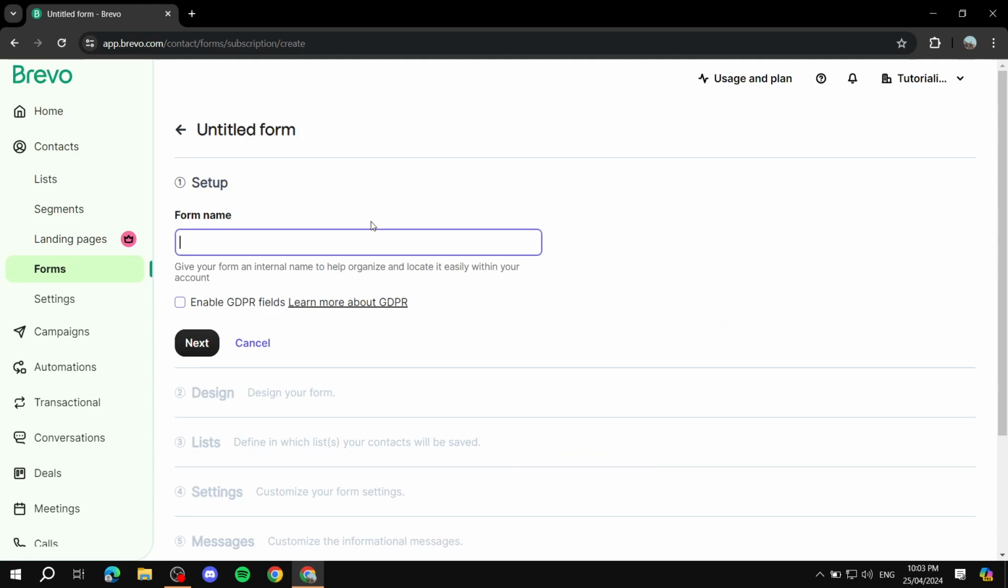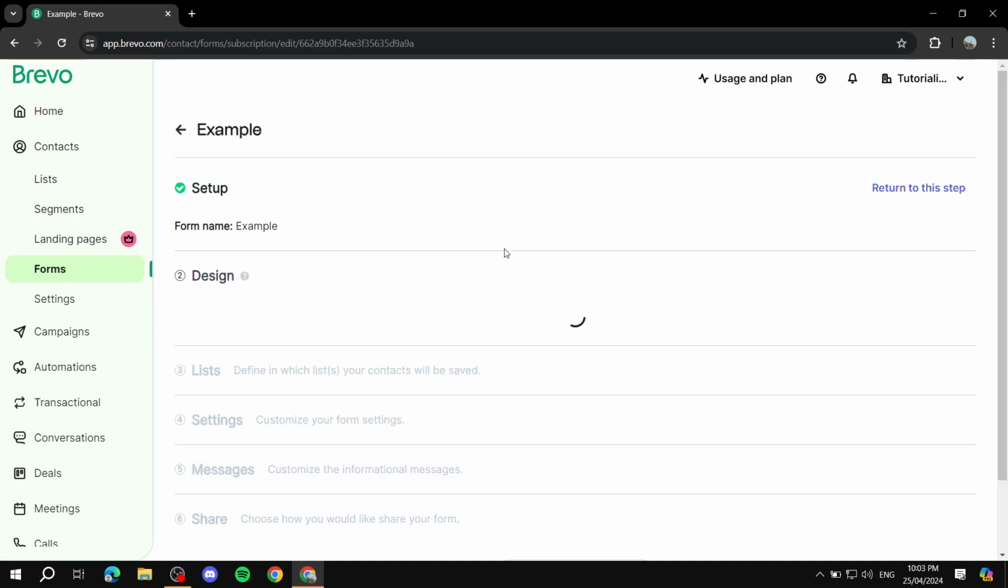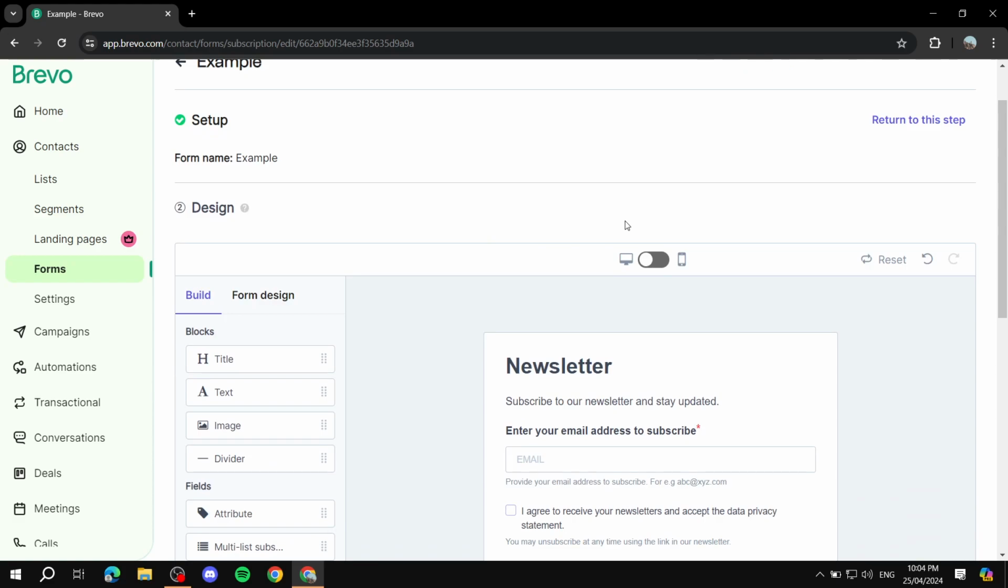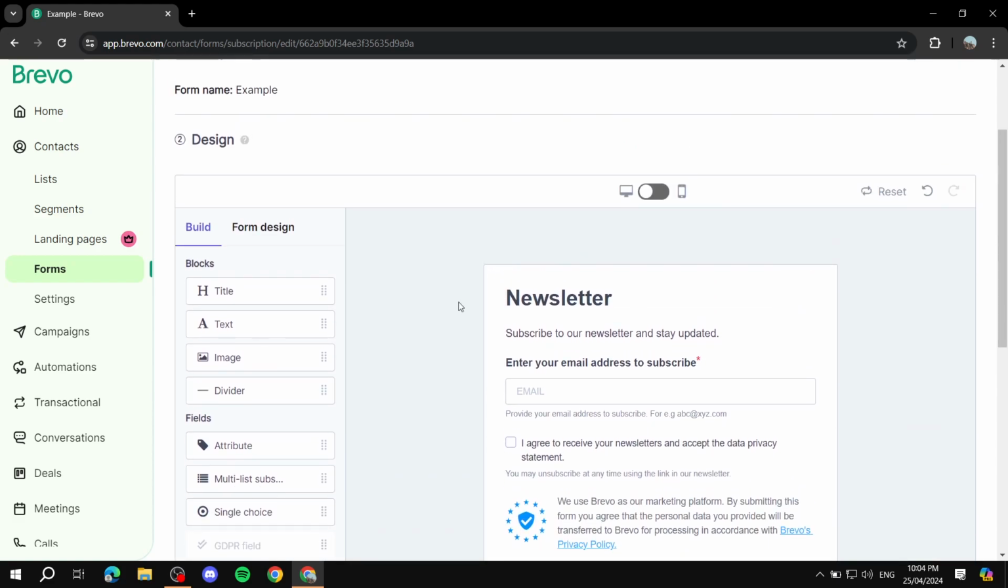From here, let's go ahead and actually give it a name. So form name, let's just say example. And then we will enable this. And then we can just go ahead and click on next. And then from the design, we'll be able to actually start designing elements.